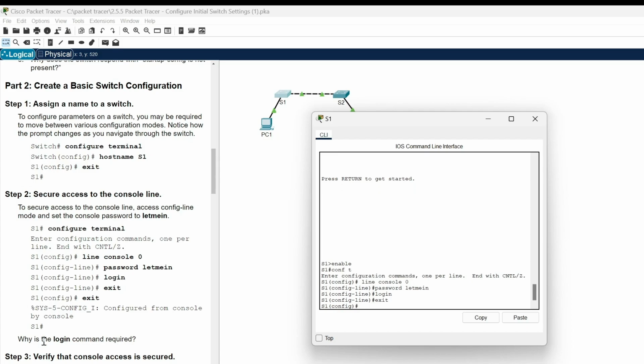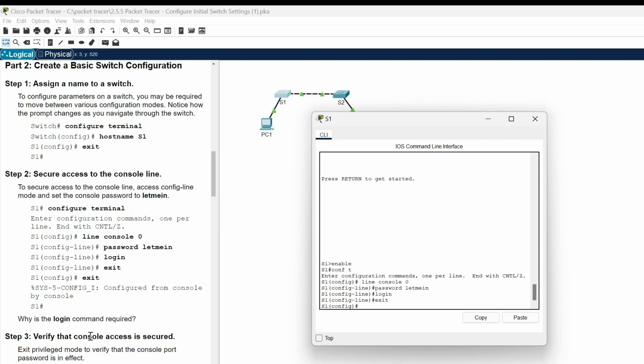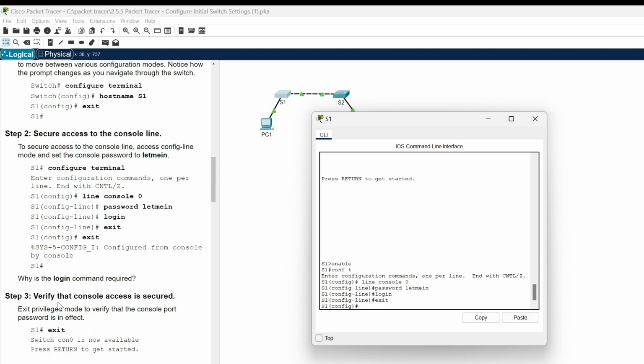So it says here, why is the login command required? The login command is required to enable the password protection feature of the console line. So that's why we do the login command. That will be our answer for that.